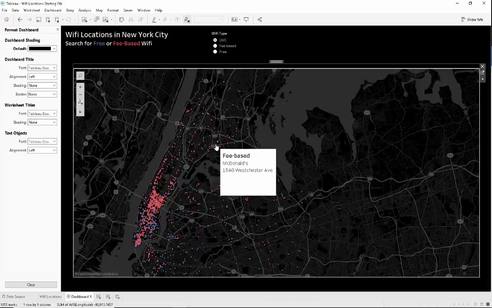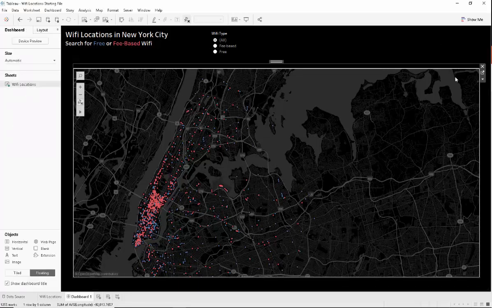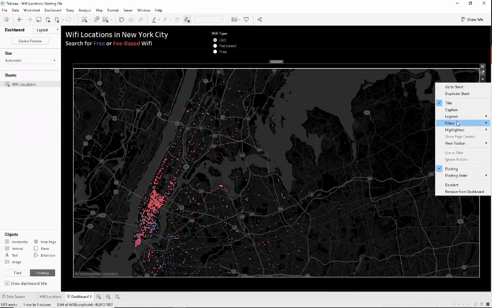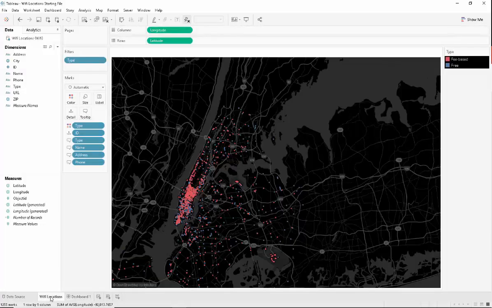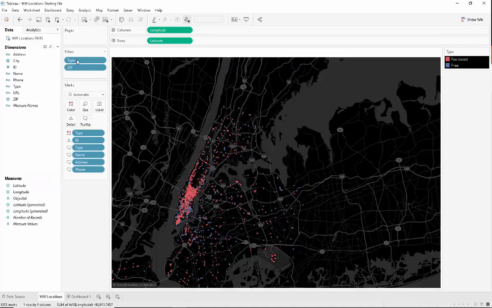Okay, let's add one more filter to it. Right now the available filters are only ID, latitude, longitude and type. If I want to use zip as one of the filters, I will have to go back to my worksheet. I'm going to add zip to the available filters. I would just say use all, apply, okay. Now I have zip available here.